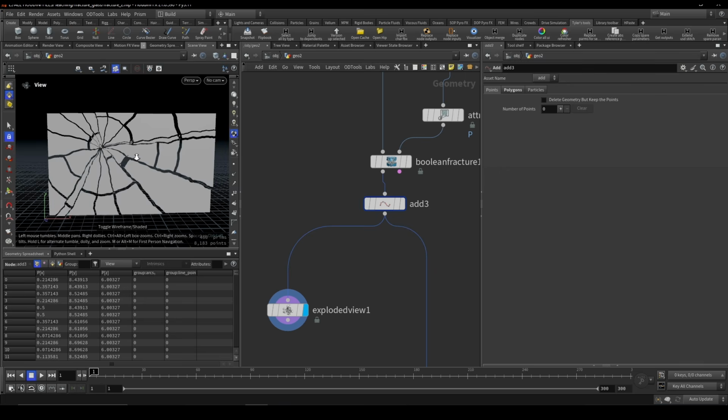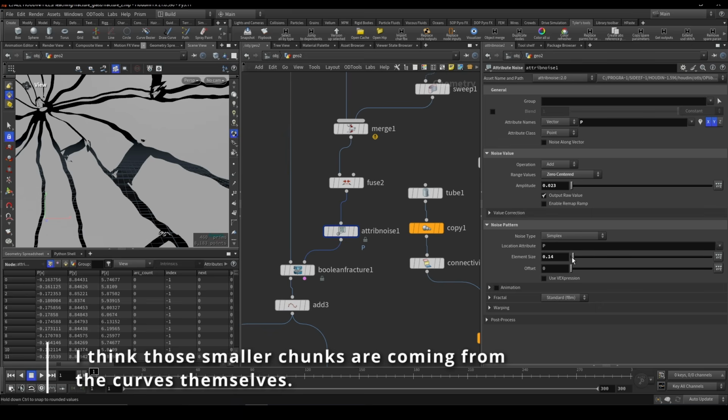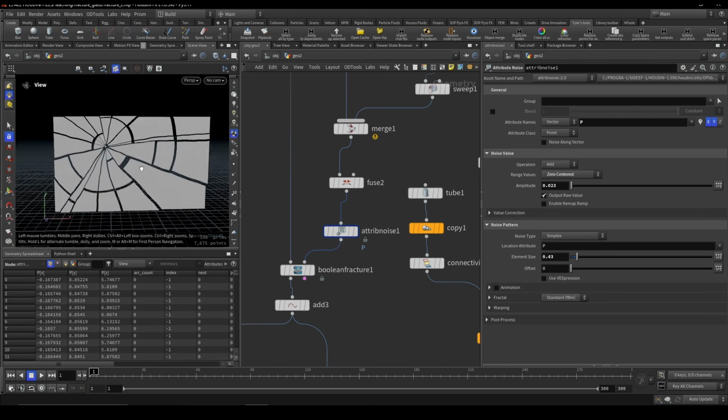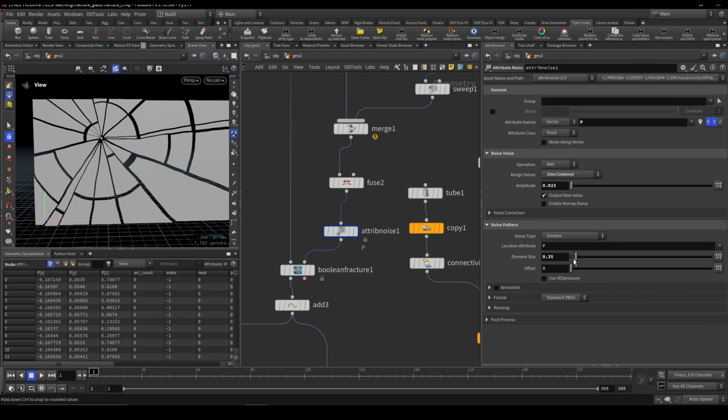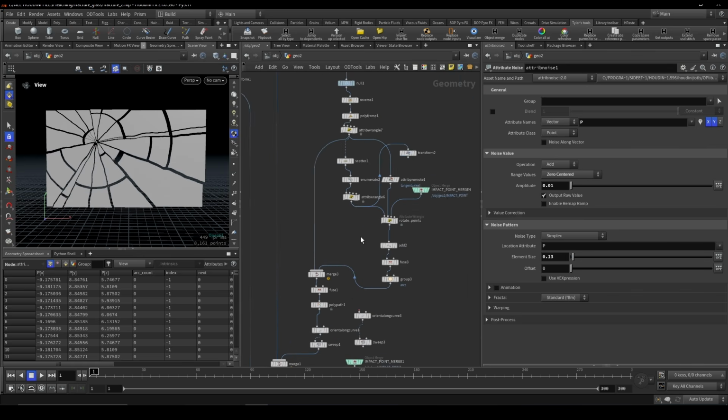This is how you can create. Now, if you're getting small chunks, that's just because it's noised up a little too frequent. So just increase the frequency, and that should help some. But yeah, that's how you can create completely custom window fracture. So that's it. We did it.